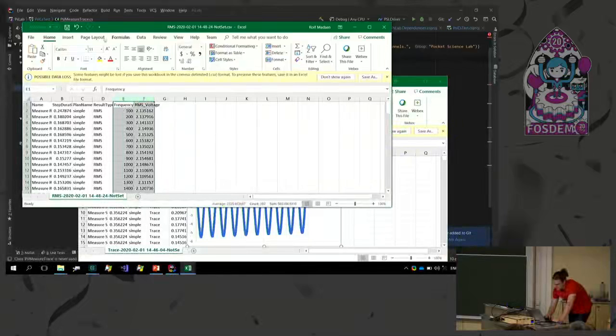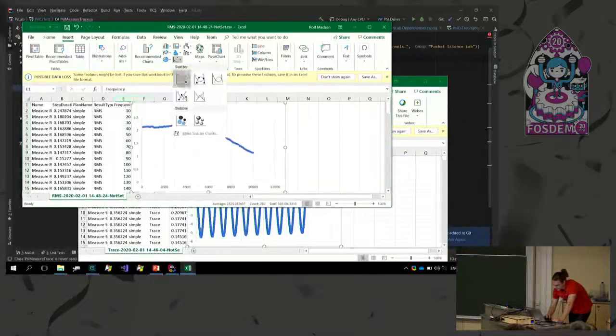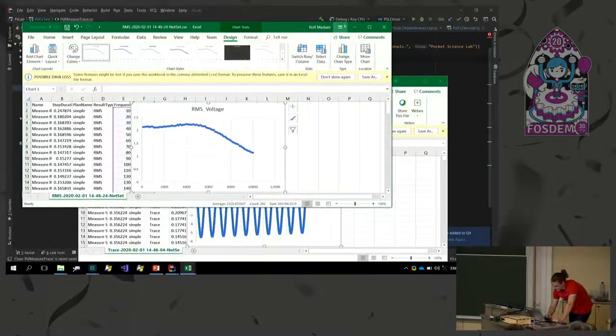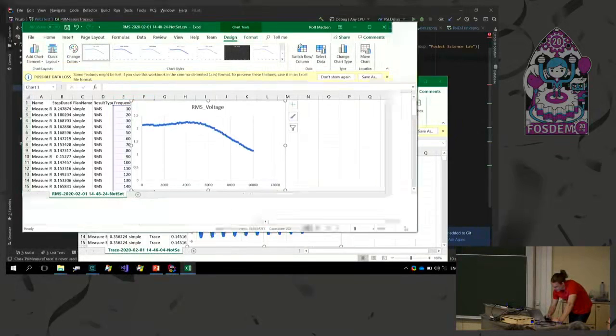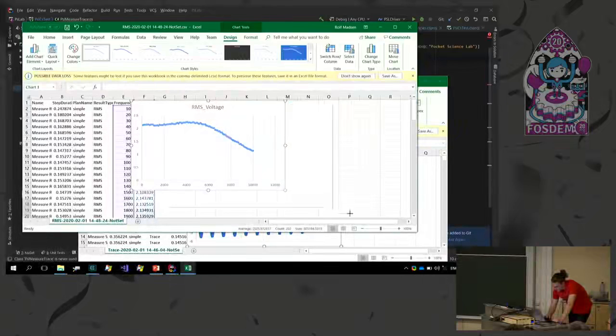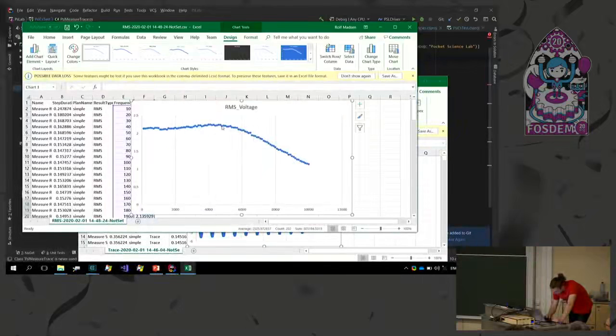And then insert scatter chart. Okay, so what we have here is the RMS voltage at all the different frequencies. You can see here around 5,000, it kind of starts trailing off, right? So the output of the generator starts to go down as we exceed the limit of the generator. And so you can say, yeah, maybe you could calibrate that out to boost the signal, but we also don't know if there's any distortion going on. So that would be another test you would make.